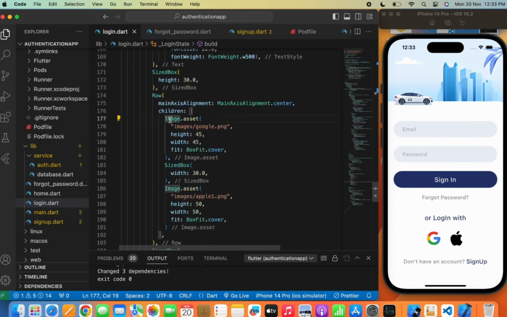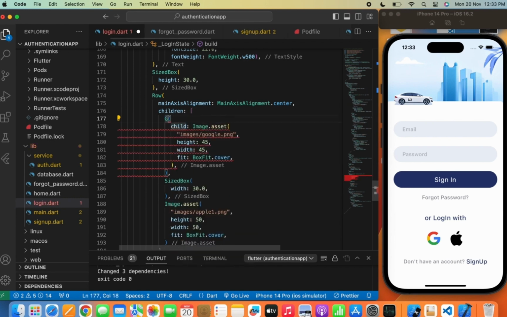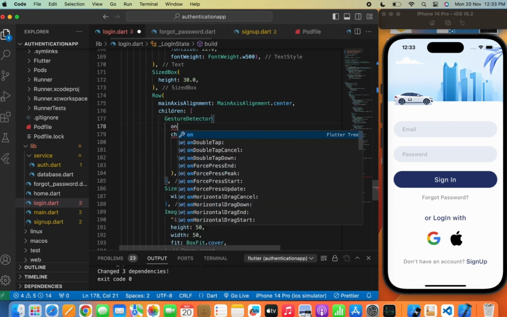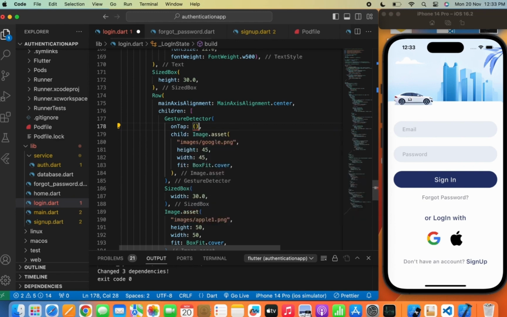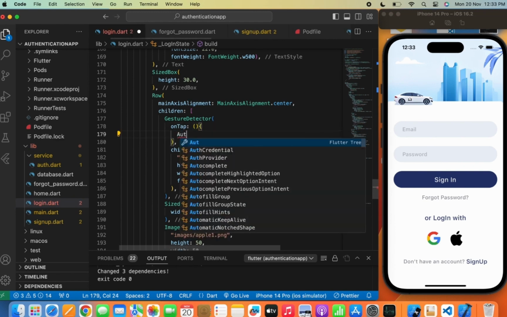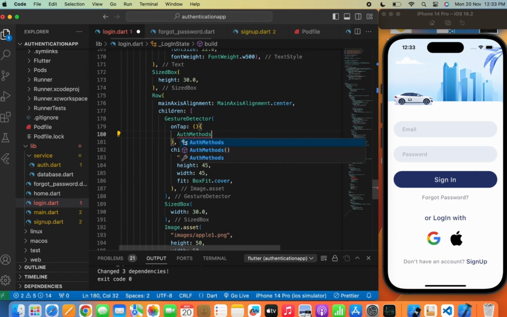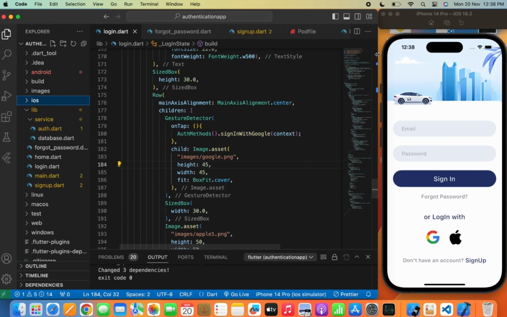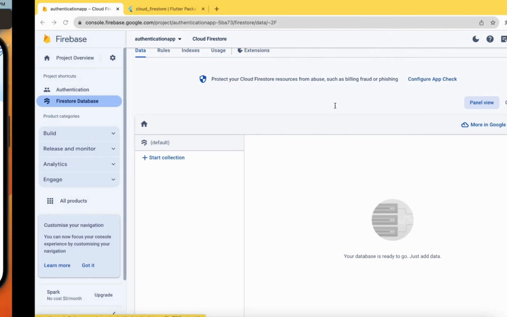Now let's move to the login.dart file here, and we'll wrap up the image with a GestureDetector, and in the GestureDetector we'll write AuthMethods.signInWithGoogle, to directly call the function that I have just stored in the AuthMethods. But we need to also enable the authentication from the Firebase.